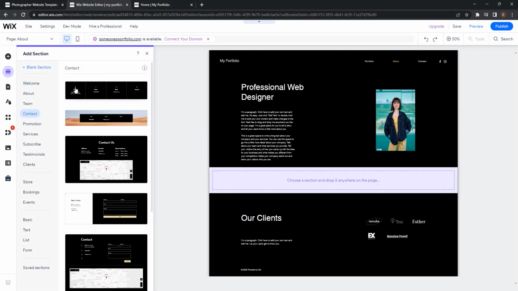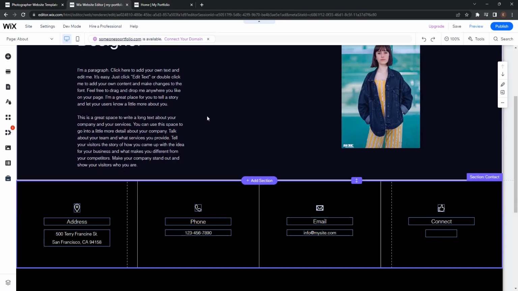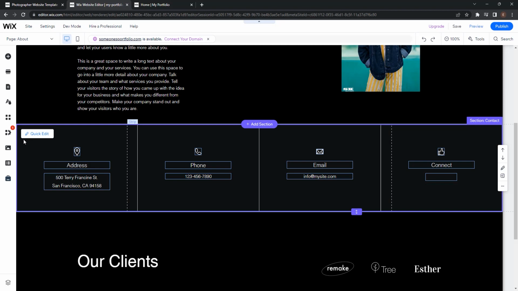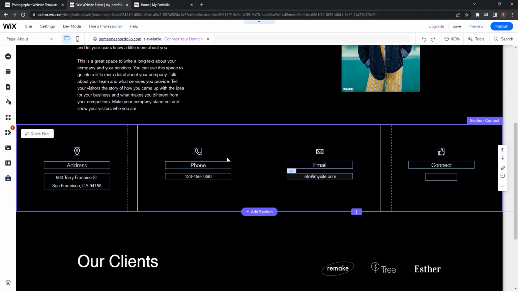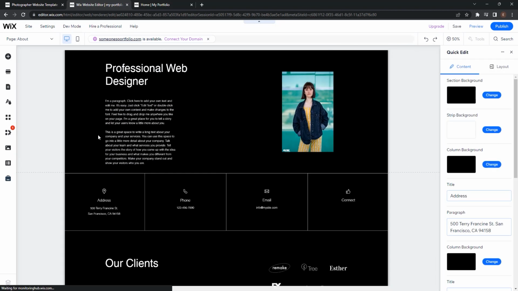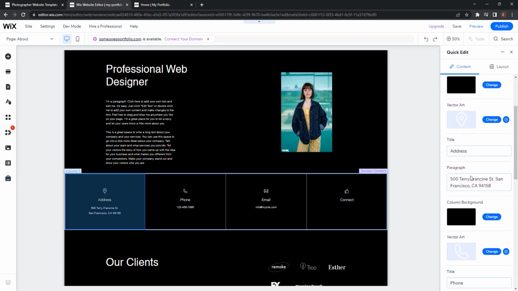I want to use this section, so I just drag and drop it to my website. And now you can see that this section is successfully added to my page. To edit it, just click quick edit.